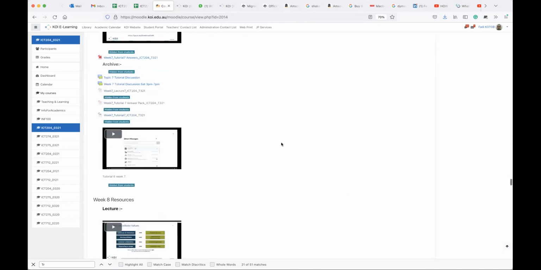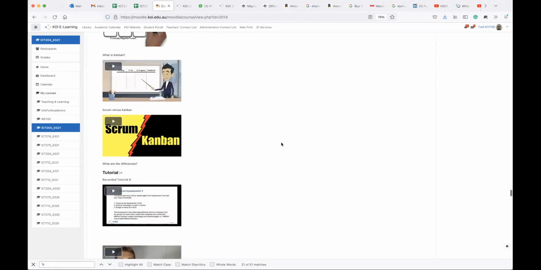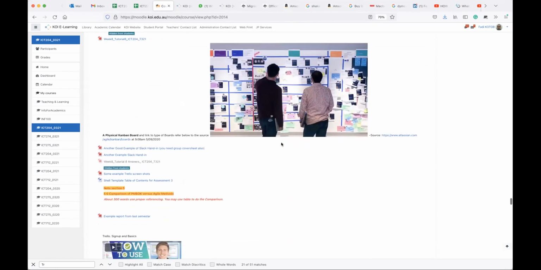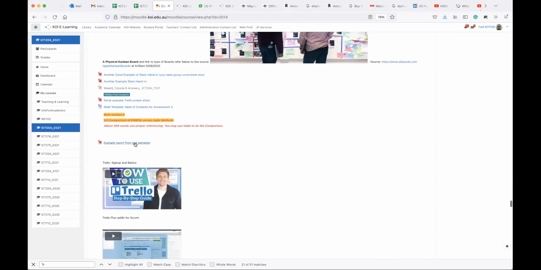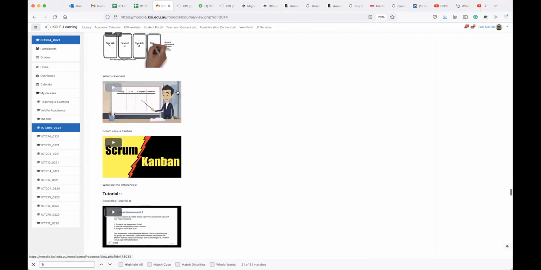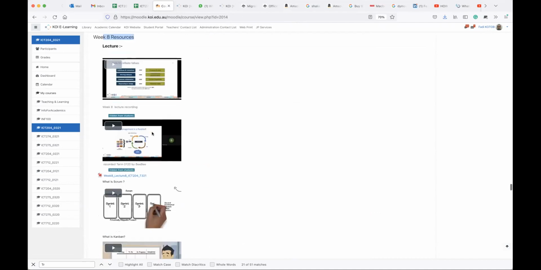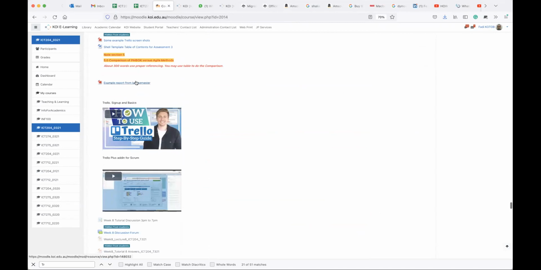All right, guys, so if I go and see under the week 8, there's a number of information that is actually published here. I want to start by showing you the example report from last semester, which is under the week 8 on Moodle. So if we look down here, you'll have this example from last semester.